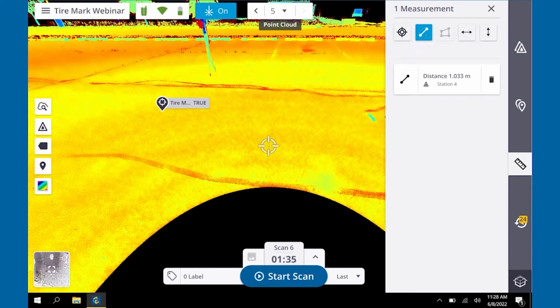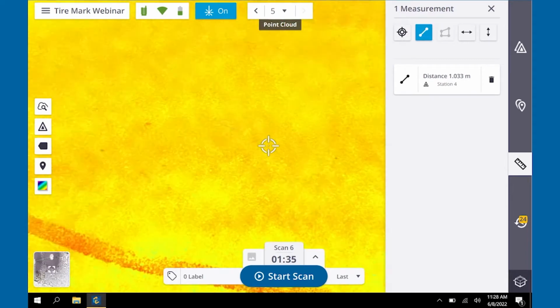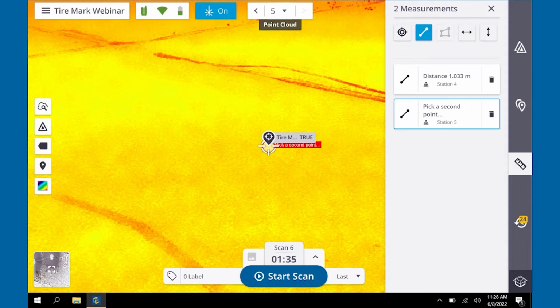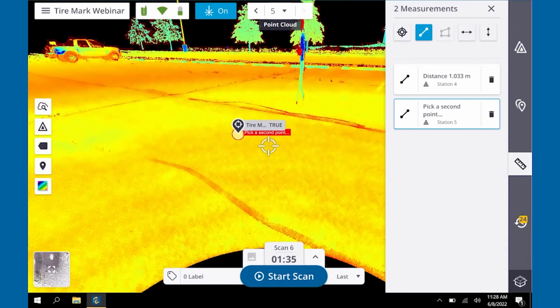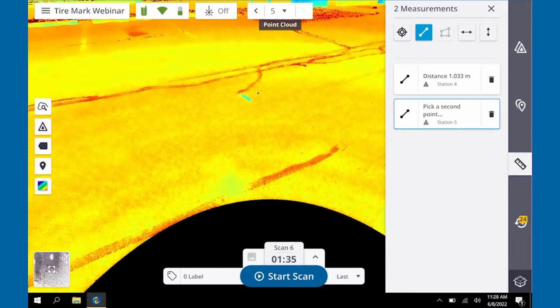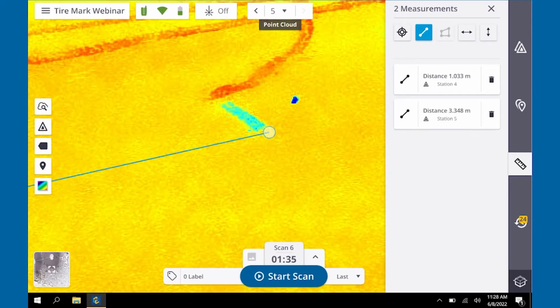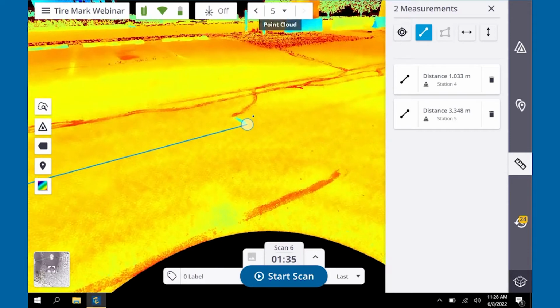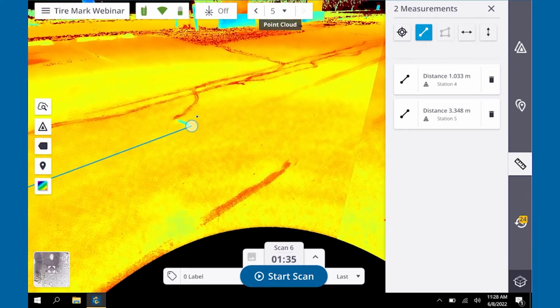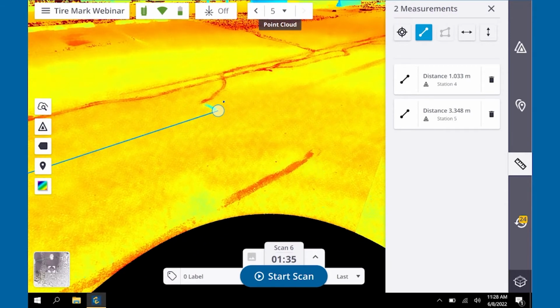So I'm gonna add in another dimension here. And I'm gonna go from the true end of our tire mark over to here, where we lose it in the previous laser scan. See there, we begin losing it right there. And that's a total of 3 meters, okay? 3.348 meters. Almost 10 feet of skid mark that are missing from our scan data.